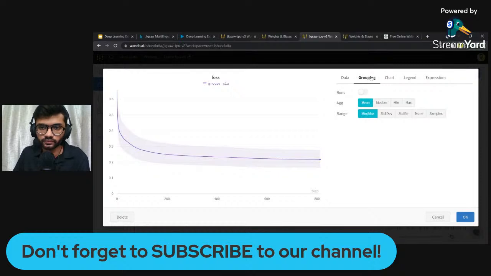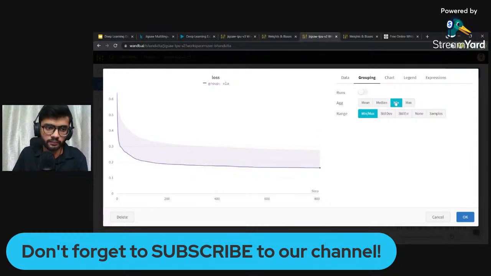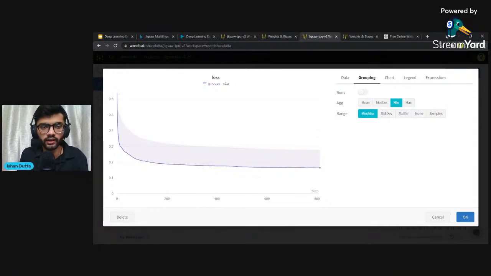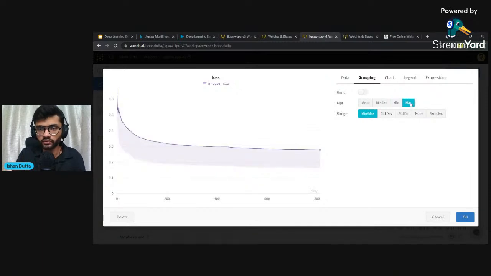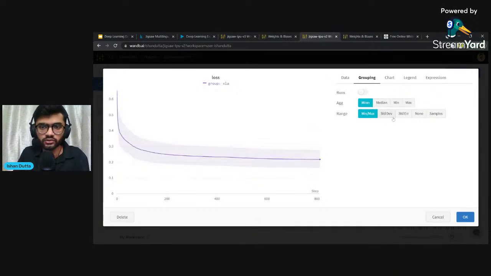You can also do different types of grouping. Since it was on 8 cores, this particular dark line is actually showing the loss as an average of all the 8 cores. We can change this aggregate to median, we can change the aggregate to minimum. So what was the minimum loss for all these 8 cores, what was the maximum loss for all these 8 cores? You can also change the range.